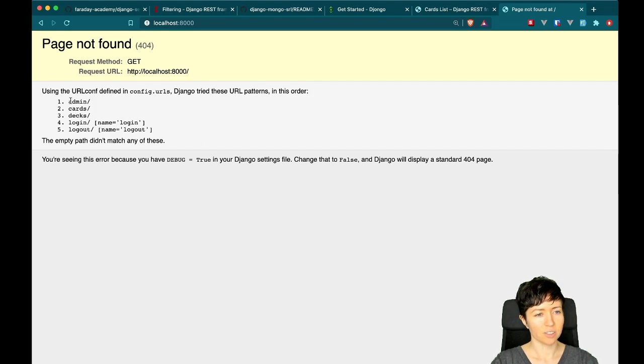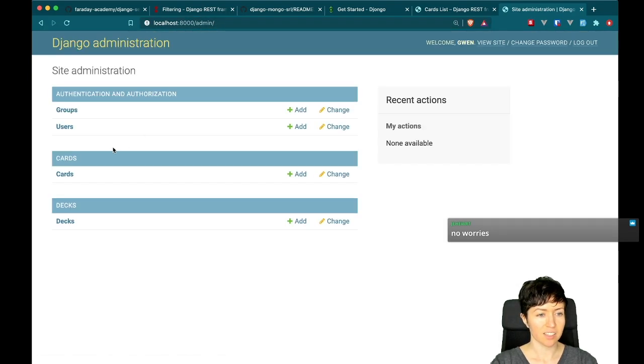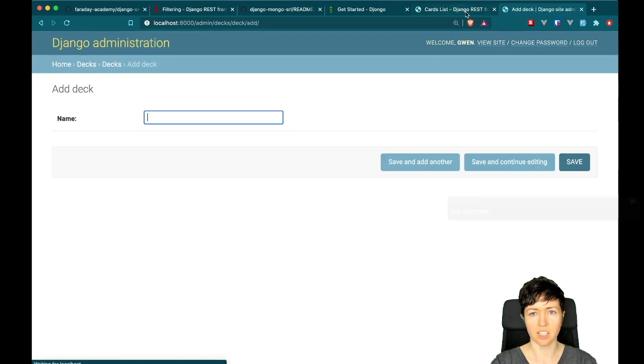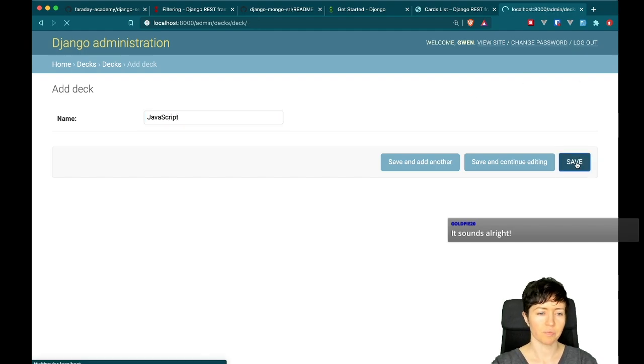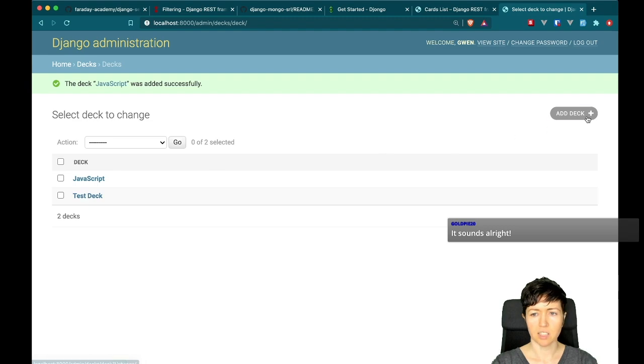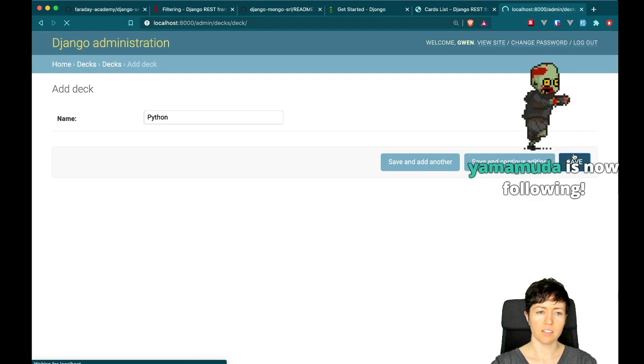Okay, so admin, cards, decks, log in, log out. Okay, cool. Oh yeah, let me go to admin/admin, and I can see cards and decks. Let me create a new deck from here. It's just easier than in the normal REST framework place. And I'm going to call this JavaScript. Save. So I have JavaScript test deck. I'll add a third deck. I'll call this Python. Save that.